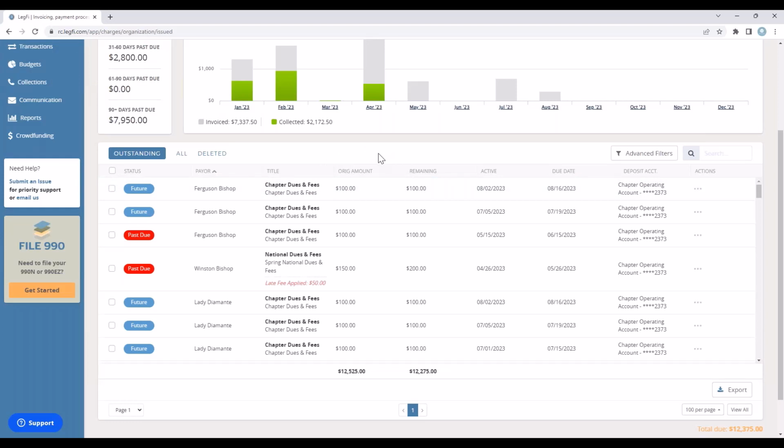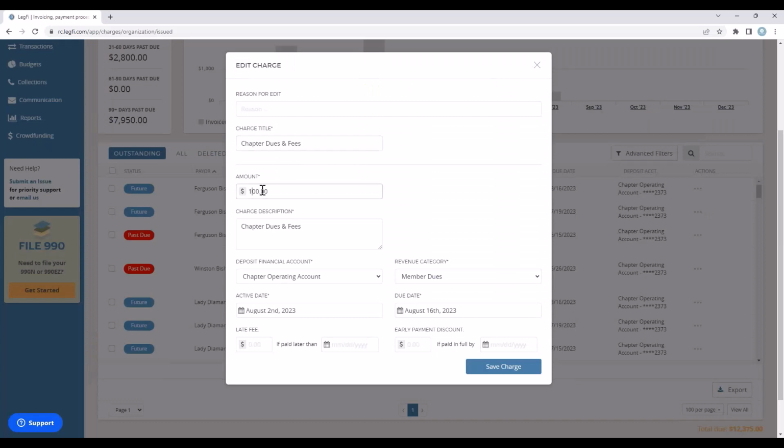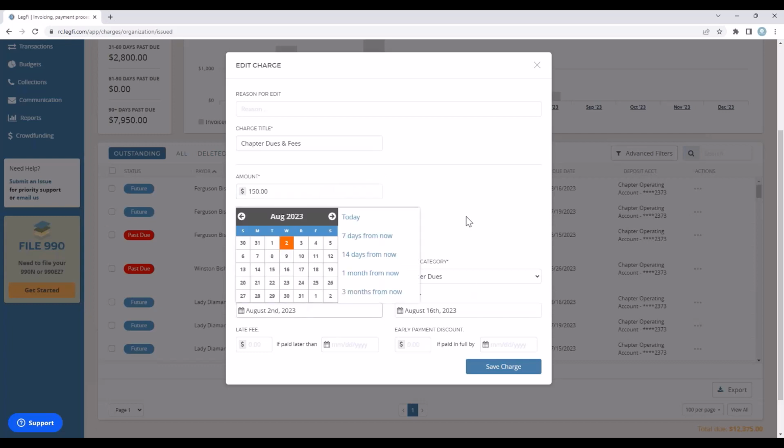Great, thank you. And then a similar question, can I edit a charge if I put in the wrong amount? And I know the answer to that is yes too, but let's make sure to demonstrate how to do that. Sure. So it's in the same spot under the outstanding invoices. Say with Bishop Ferguson, I meant to charge him $150 and not $100. So I would come here, you would click on actions and then click edit. And then from there, you would come up here and you would change the amount. You can also change the dates as well.